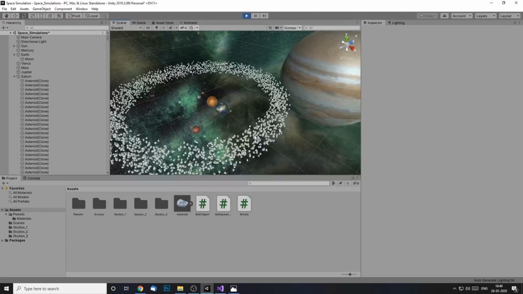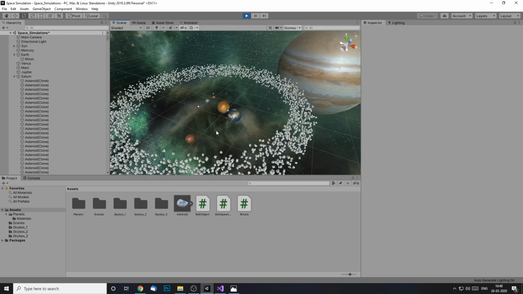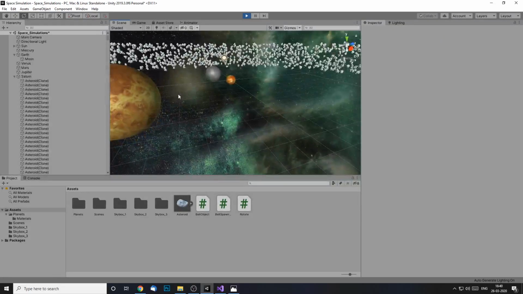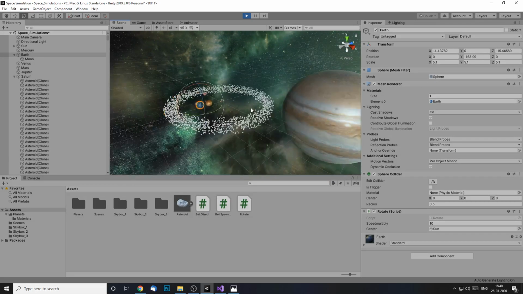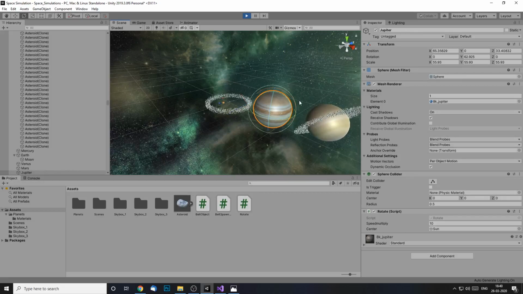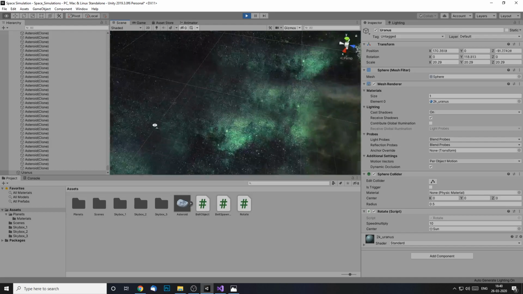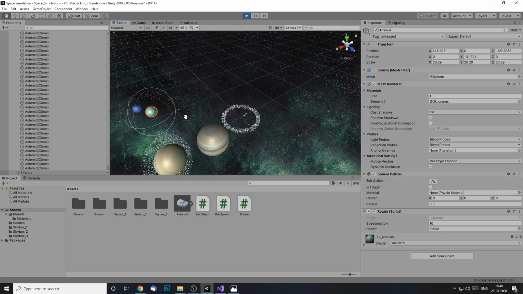And at this point we have the space simulation that we wanted. This is a sun, Mercury, Venus, Earth, the Moon rotating around its object Earth, Mars, the asteroid belts, Jupiter, Saturn, Uranus, Neptune, and they are all rotating as per their radius and speed.